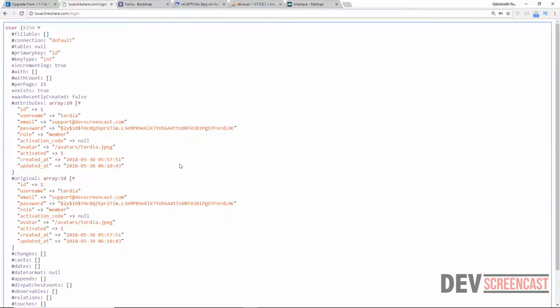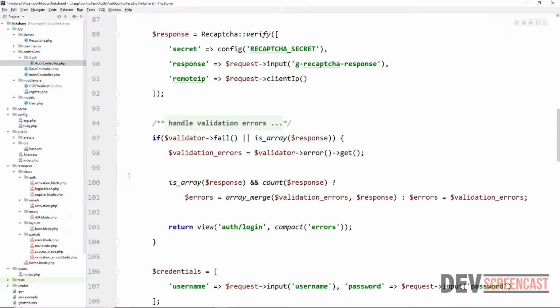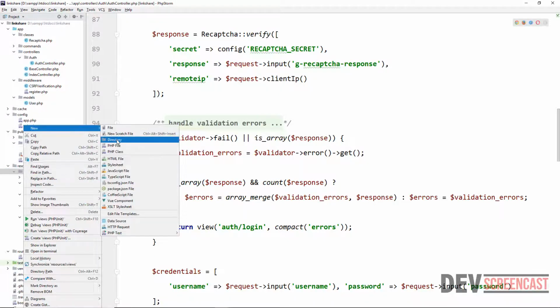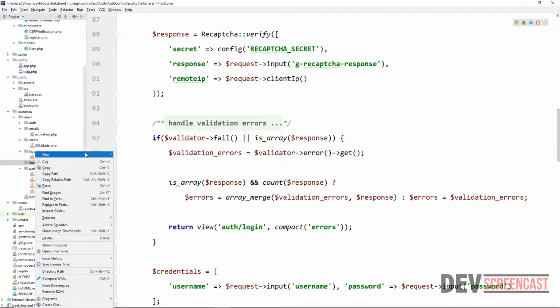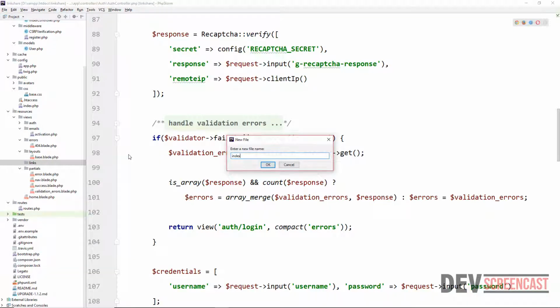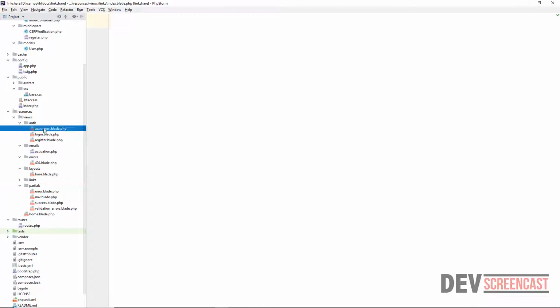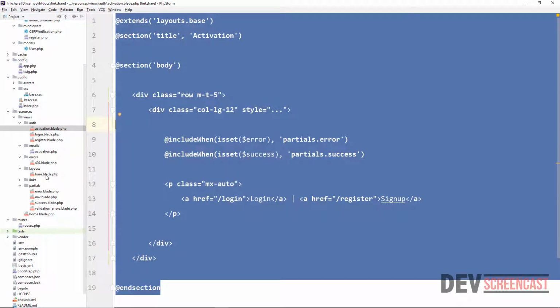So to finish up, we want to quickly create one view. Let's get back again to inside of views. We want to create a new folder here, call this links, and then this should now be index.blade.php. So we're just going to quickly borrow some things from activation. That will be auth activation. Borrow this and then come here to link index.